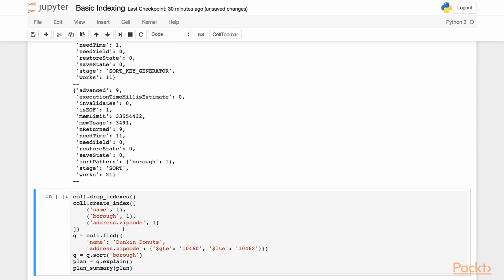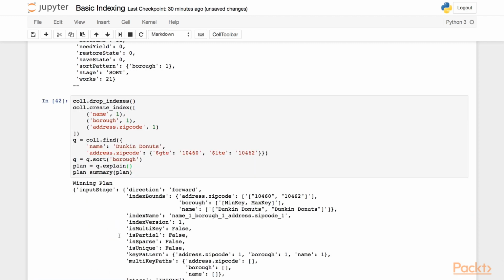So what we can do in this case is create an index on name and borough, and then I'm going to go ahead and throw in the zip code as a third key. And it turns out that's going to speed us up a little bit more. So if we drop the indexes, create this index, then I'll try to do the same query and explain that.